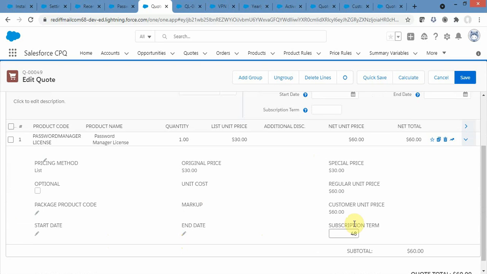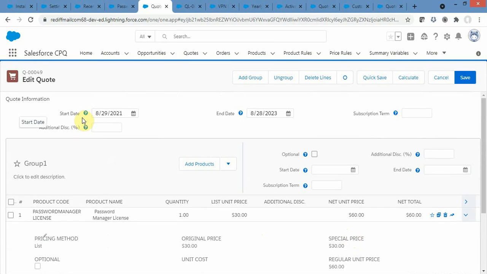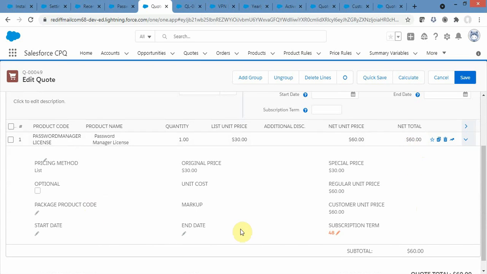Let's check that one. So subscription term I have set as 48, and in the quote level, start date and end date are populated. So in this case, it should not change to anything else. It should remain 60. Let's see that one. Click on calculate and you can see it's still 60.